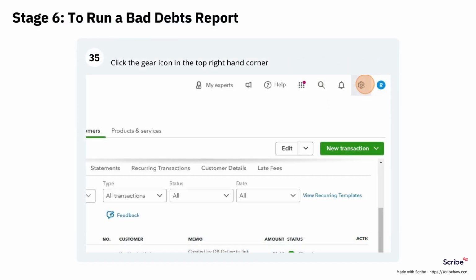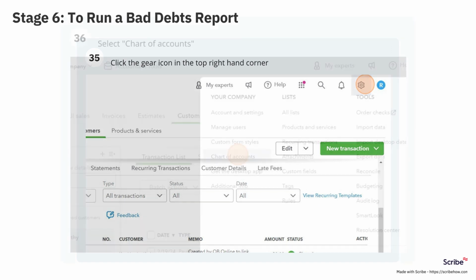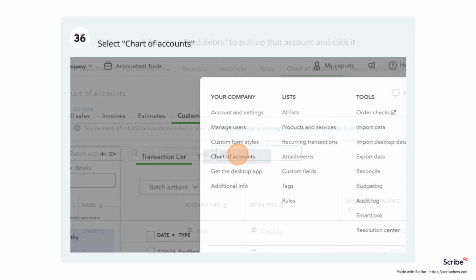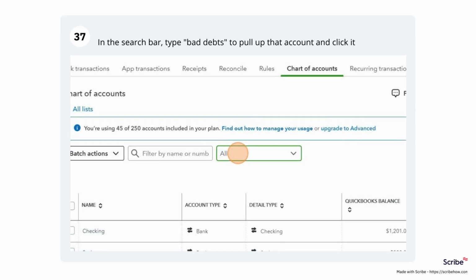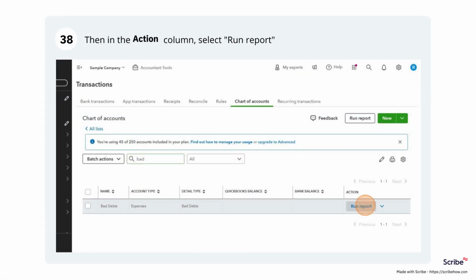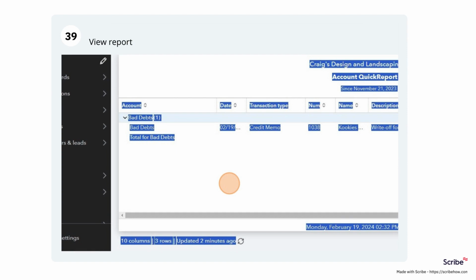So stage 6, the last stage I have, is just an extra step if you'd want to go back and look at all of the invoices that you've had to void. To do this, go back up to the gear icon in the very top right, select Chart of Accounts. Use the search bar by typing Bad Debts in the account, and then click or hit Enter. In the Action column, select Run Report. Use this to see all the invoices that you have voided in the past.